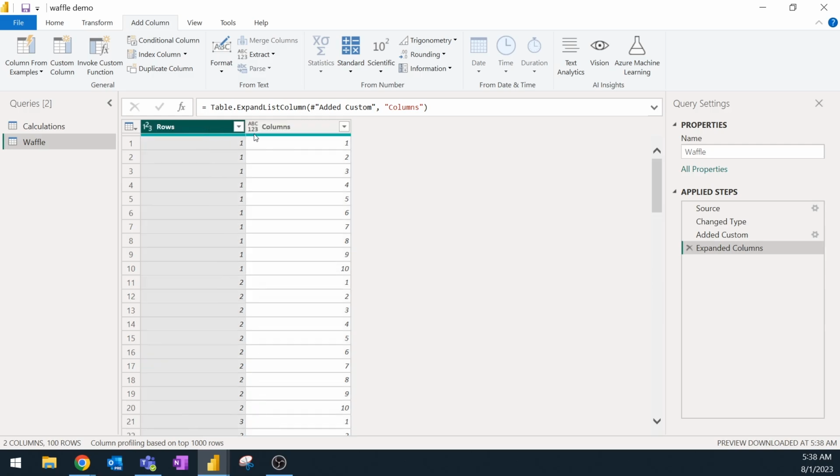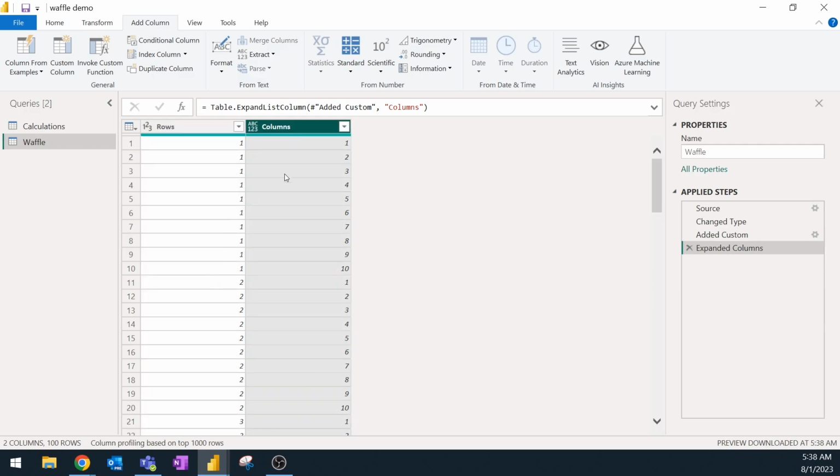So I'm not sure if you're catching on already, but what we're doing is we're creating an X and Y axis. So each row here that we have is a cell within the 10 by 10 matrix. The row is sort of the X axis, and the columns is the sort of Y axis. And this is what we're going to use to visualize the waffle chart. I'm going to just change this into a whole number like this.